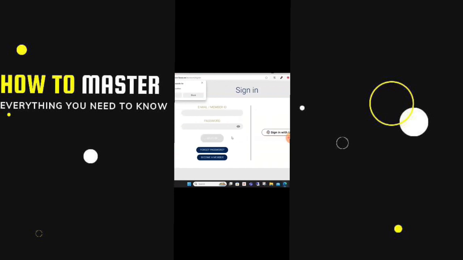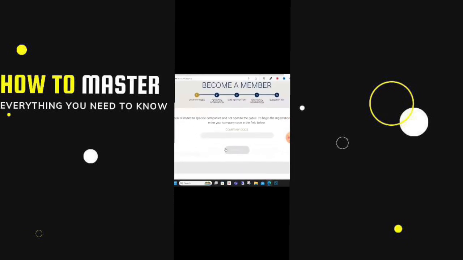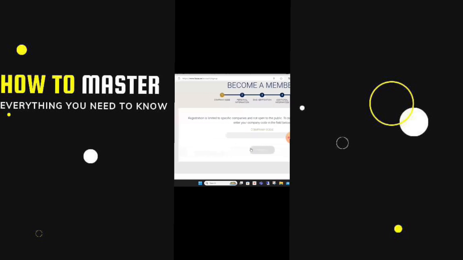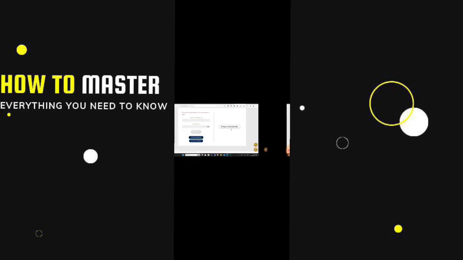Alright, so what you have to do is click on become a member. When you click on become a member, these are the steps you have to do: company code, personal information, SMS verification, and additional information and subscription. So after all of this, you can give your company code, whatever you want.